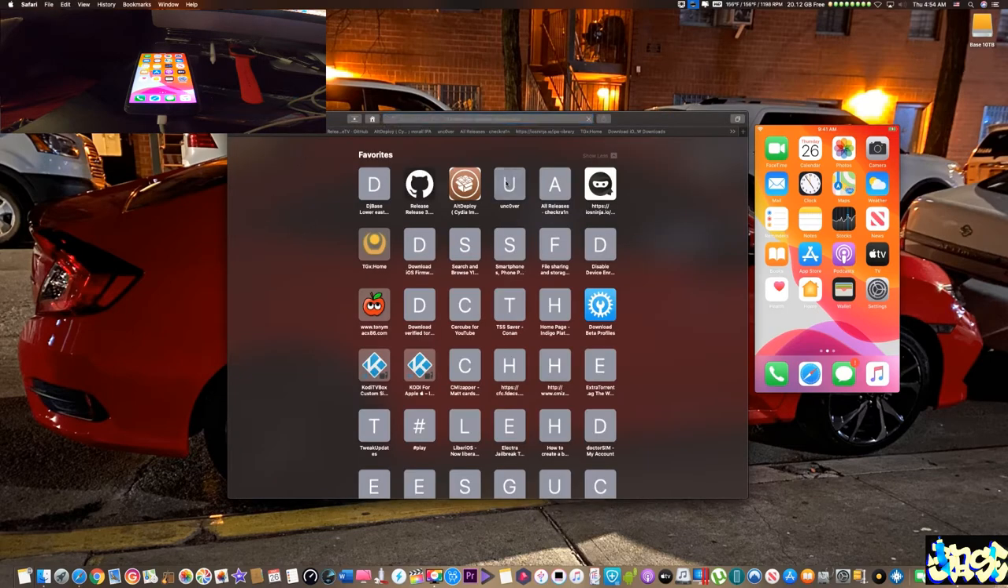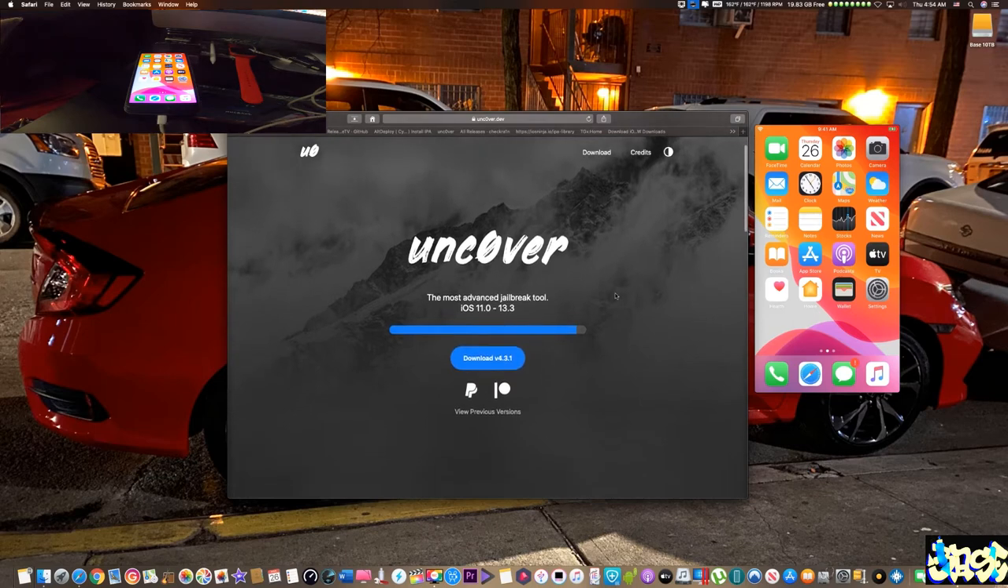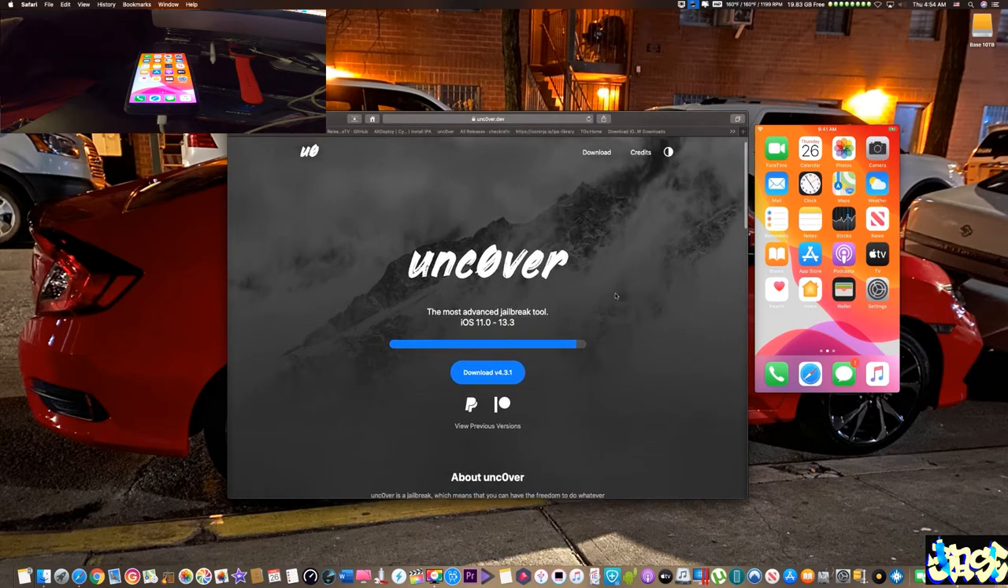I'll show you Unc0ver quick. There we go. This is the site to get the jailbreak. As you can see, these are the OSs it's compatible with. So if you're in one of these OSs, you're in luck. You can jailbreak your device. Okay, just hit the download. I already got it, but I'll do it again. It's a quick download anyway. There you go.